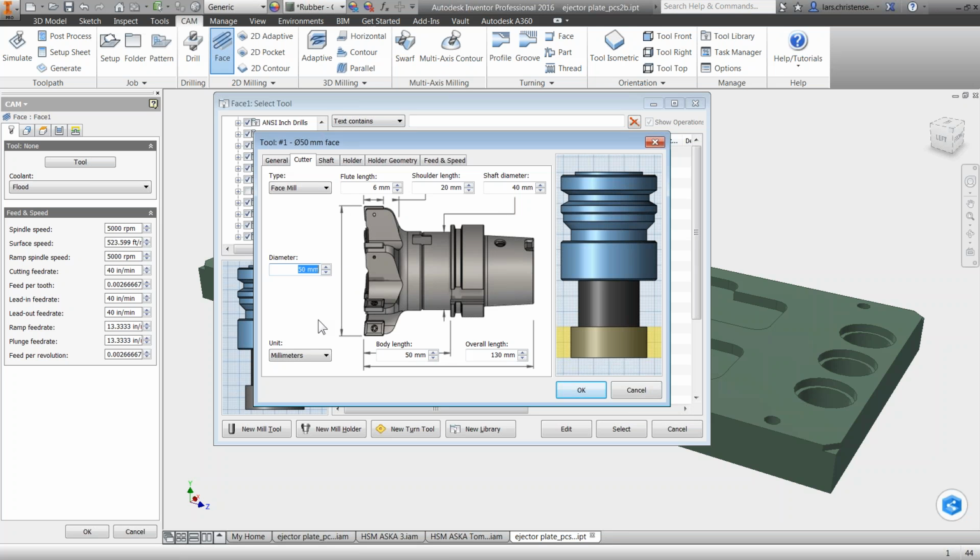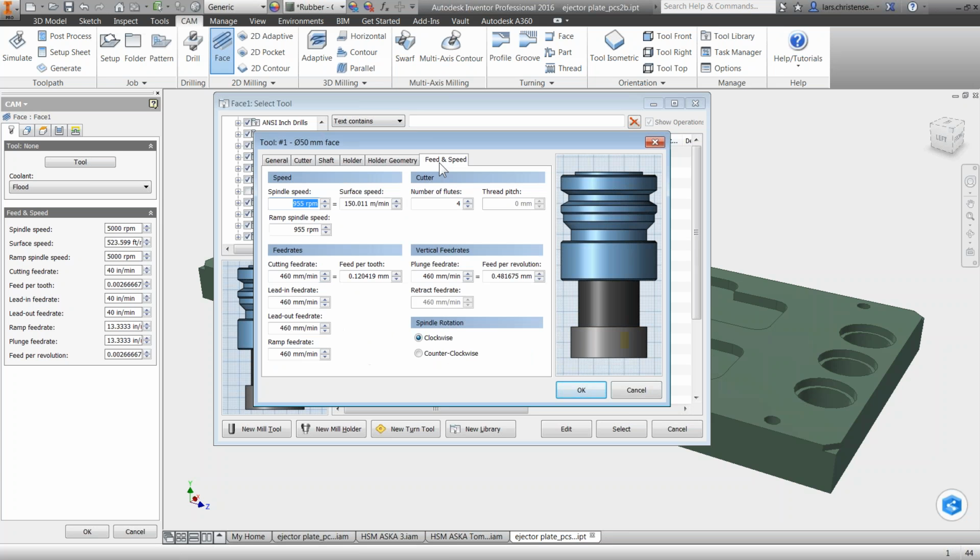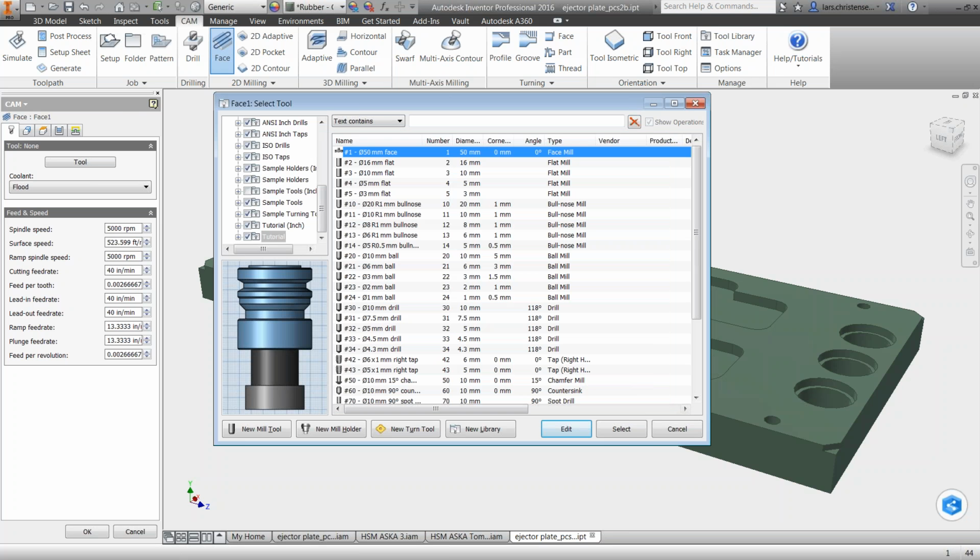So let's say that your face mill is not 50. Maybe it is 55. Then you can go in here and you can change it in here, and you can save it back to your library, and now you're set, as you're going along. The same thing if you have specific feeds and speeds, you can apply all these in here. So all these options are available right inside of this tool dialog.